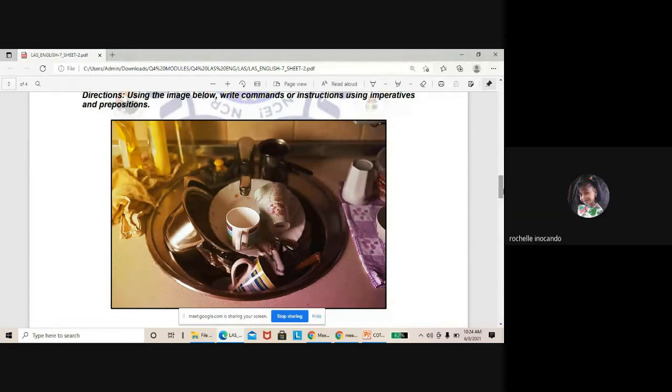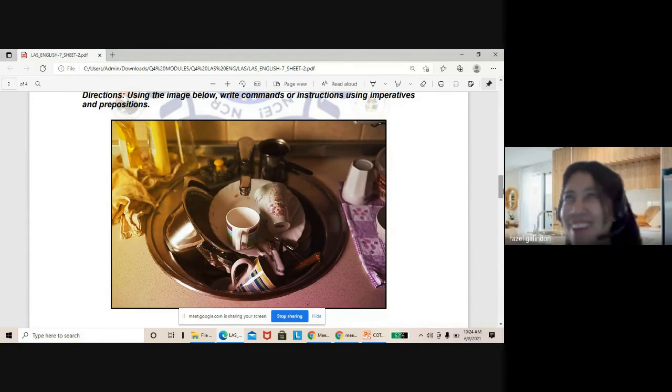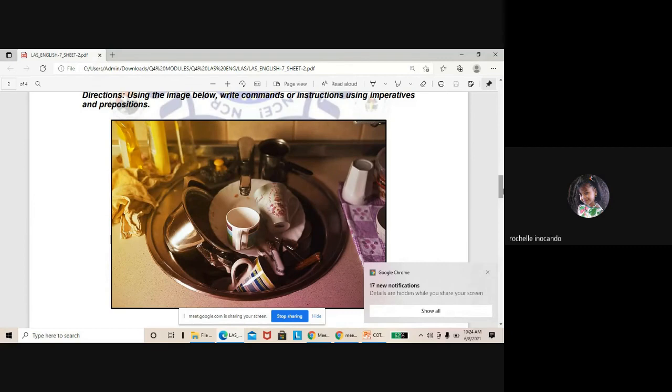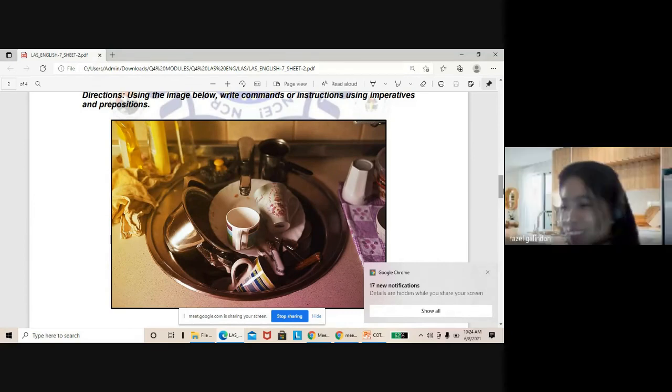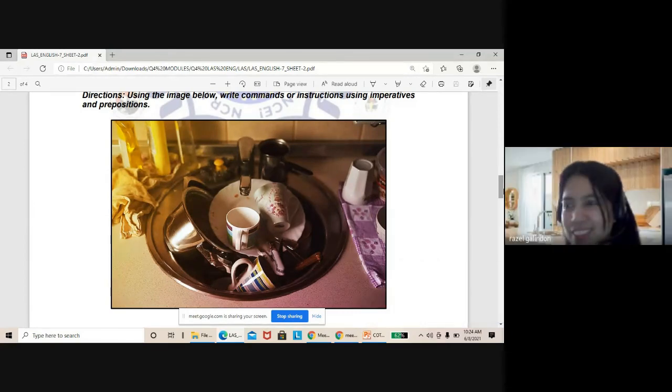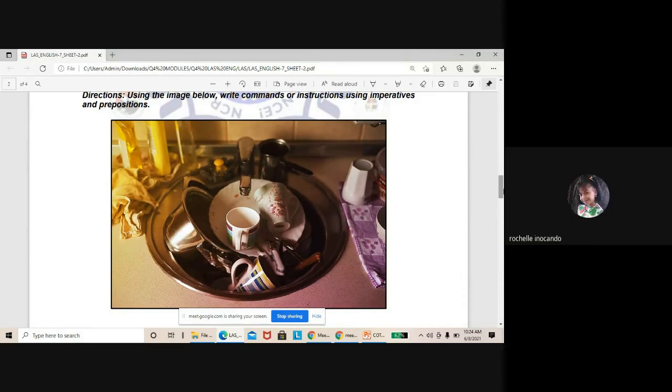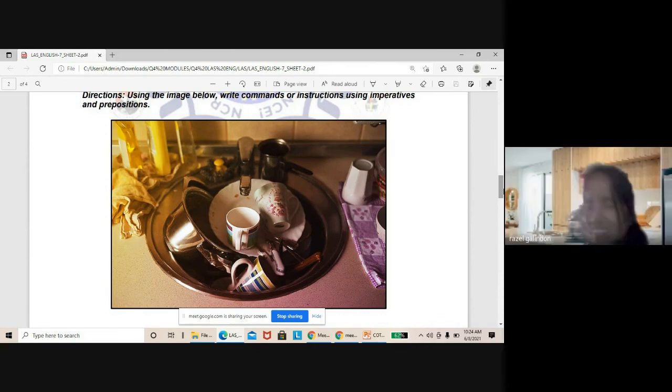Ma'am, ano po ba English nung lagayan ng mga plato? Plate rack. Dish rack. Dish rack ba yan? Plate rack or dish rack. Okay, Rochelle, can you please clean these dishes and put it in the plate rack? Okay, so that's correct. So you're asking a request, no?